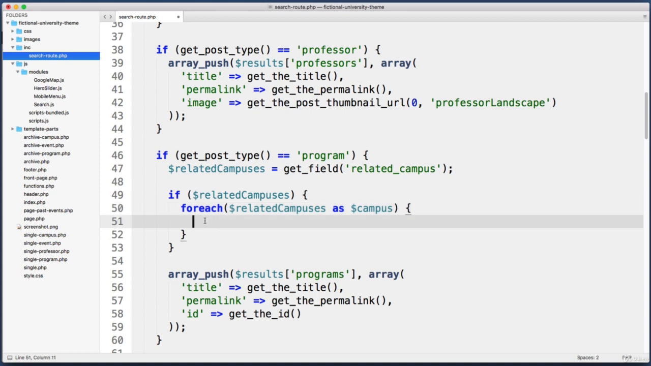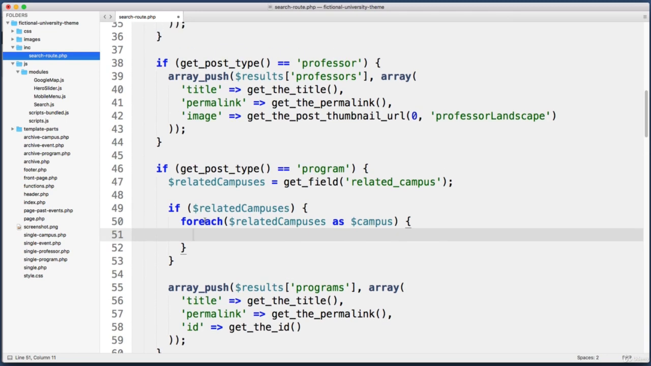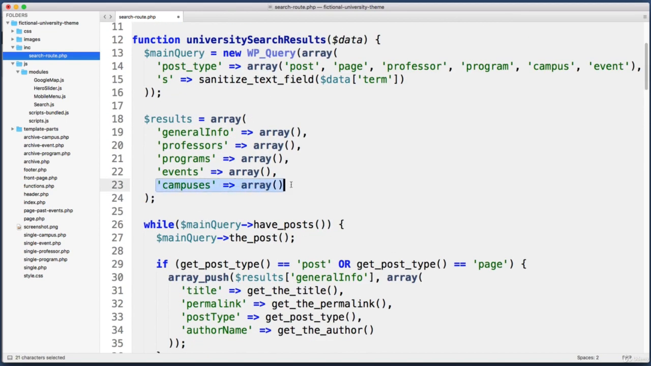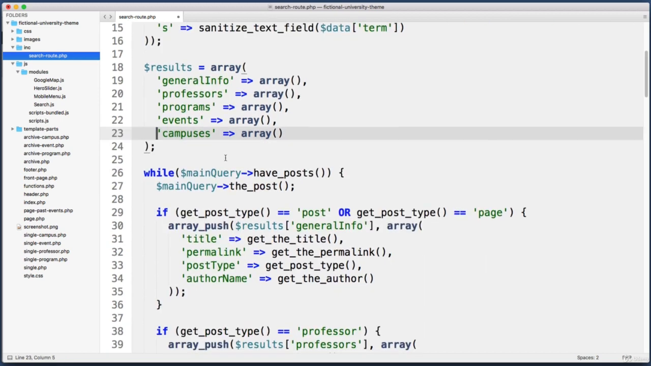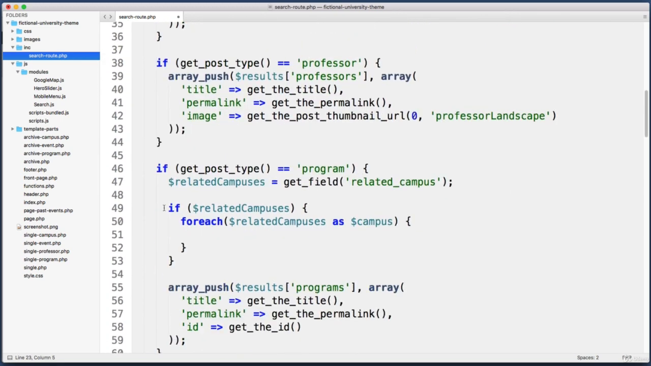Okay, and then within the curly brackets, what do we actually want to do once for each related campus? Well, we just want to push it onto our results campuses array. Remember, this is the array that we return to the REST API down at the very bottom of this file. So for now, our goal is to just push each related campus into this specific array. So back down to that code that we were just writing. Here's our if statement and the for each loop.